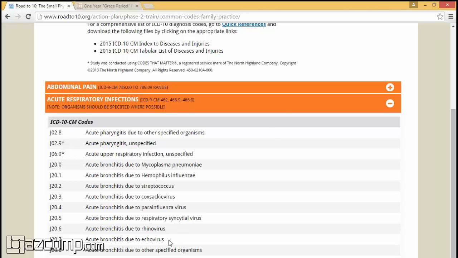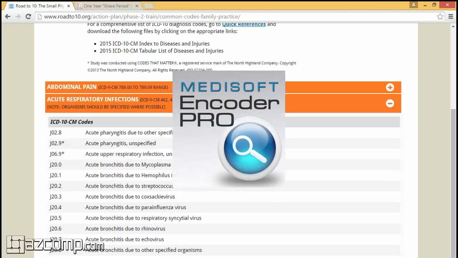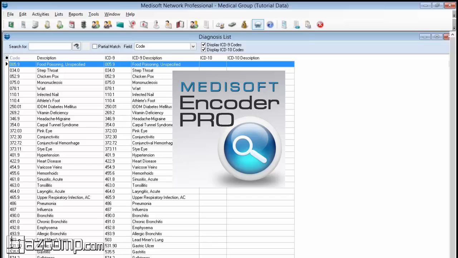Our last option is also an add-on product, but it's integrated directly into Medisoft. This product is called ENCODER Pro.